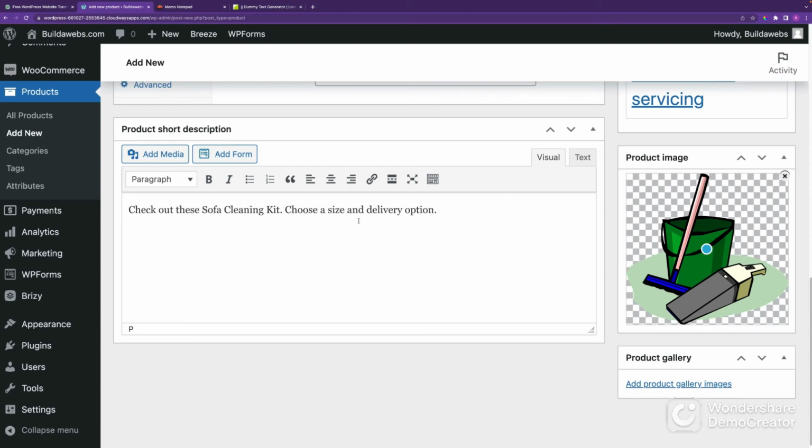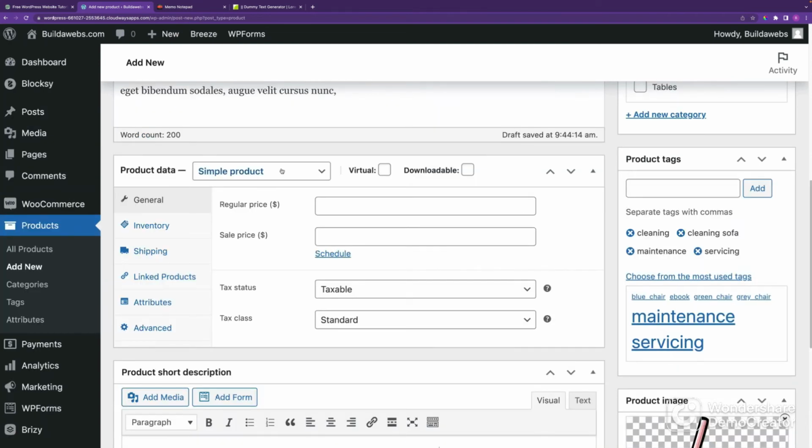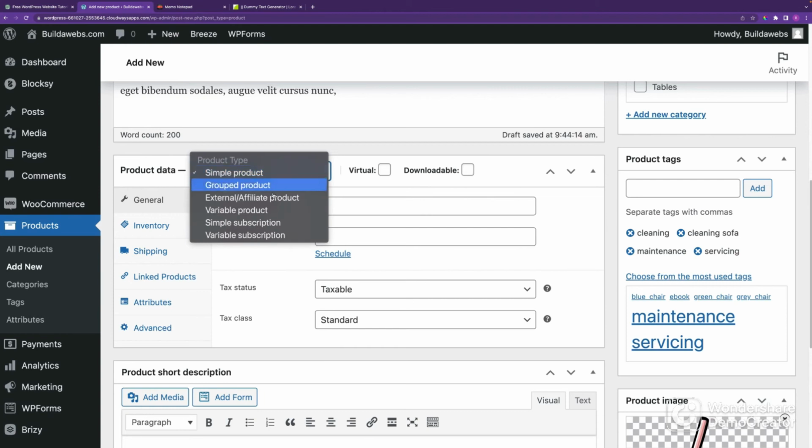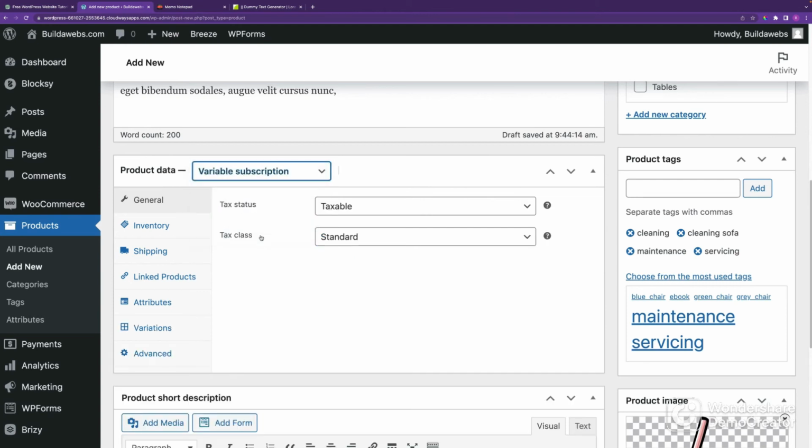So that's the short description entered. The next thing you want to do is head to this product data section, and then you can click on here and choose variable subscription. There's this box here where you can choose whether it's taxable, shipping only taxable, or none, and you can choose tax classes. I'll cover tax classes in another tutorial, so please subscribe.